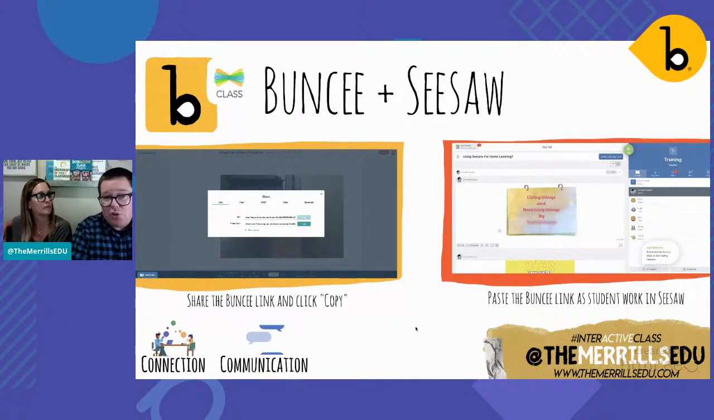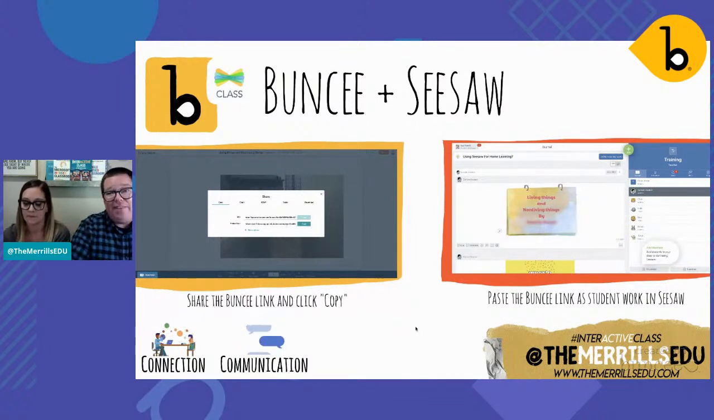Yeah, so to do this, all you have to do is copy the share link from your Buncee. It could be any student's Buncee. Copy that link, open up SEESAW in a different tab, and then when you go to add that student response, you just paste that as a link, and then all of a sudden you can tag the students, and there you go. Now that parent has just been notified about that particular assignment.